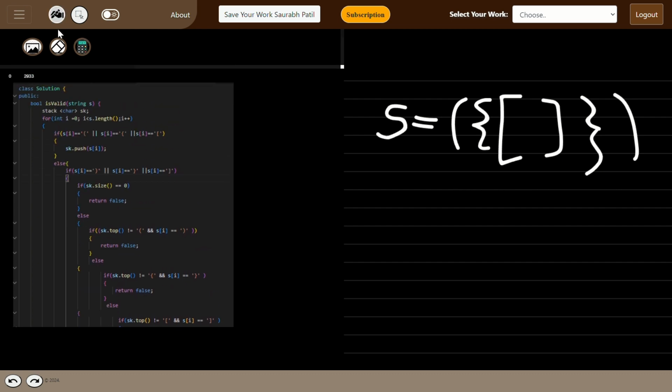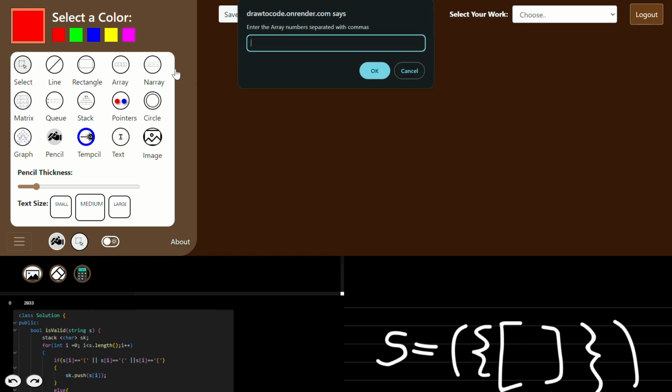So for that, let's take an array which contains these characters.